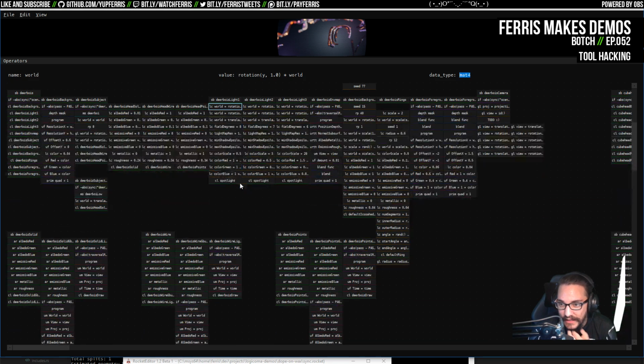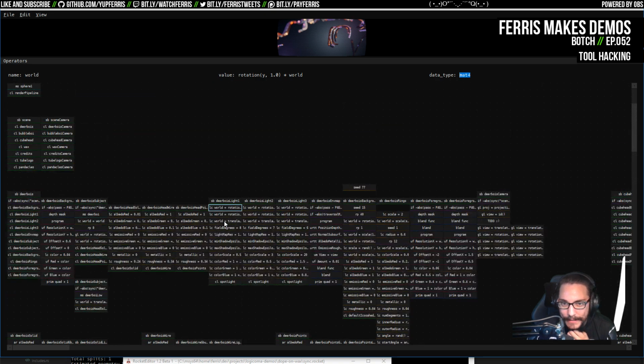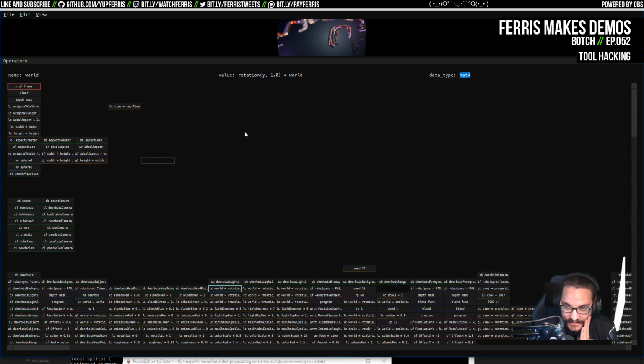Other than that, I guess it's pretty straightforward. There's just a lot more operators I didn't really talk about. But the big advantage of this is that it gets compiled to x86. First of all, it gets compiled to a bytecode, and then the bytecode is actually what we ship in the intros.